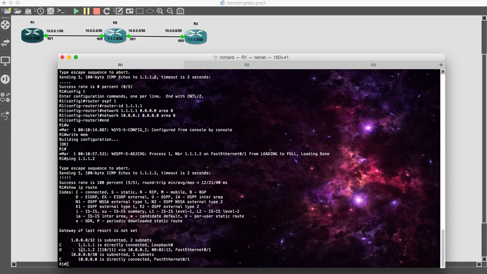However, we can see 1.1.2 is just a little bit different. It says 110/11. 110 is the administrative distance, which is a whole video on its own, and 11 is the metric. The metric is basically what the routing protocol uses to determine which path to take when there's more than one path. Because this is the next hop, it's hard to beat that.